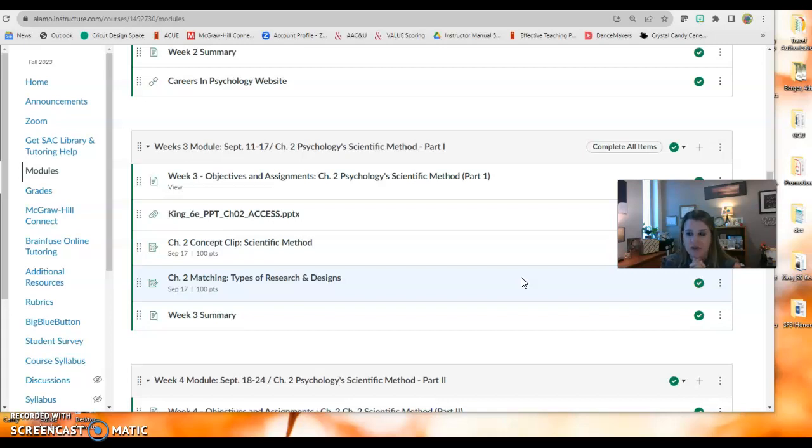So let's take a look at this week's module. This week we're moving on to chapter 2, which is really making a case for psychology being a science. So it will take you through research and understanding the scientific method, process, and so forth. We're actually going to spend 2 weeks in this chapter. So this week you won't have a quiz. The chapter 2 quiz will come next week, okay?